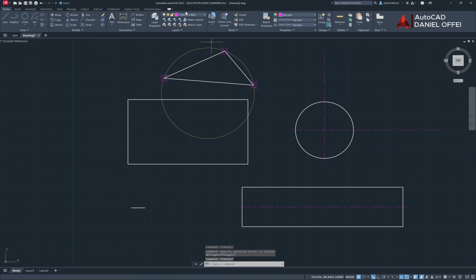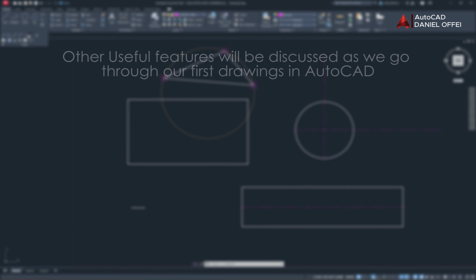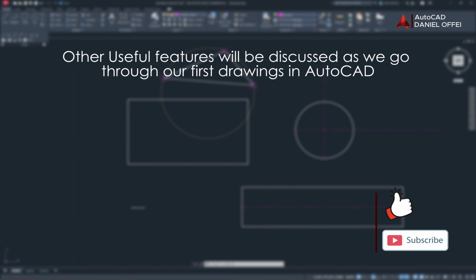Now there are other small features that we can use in AutoCAD, but I would like us to start drawing so that when they become necessary, we introduce them.